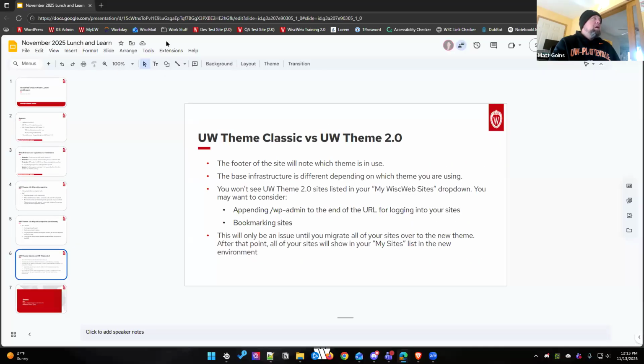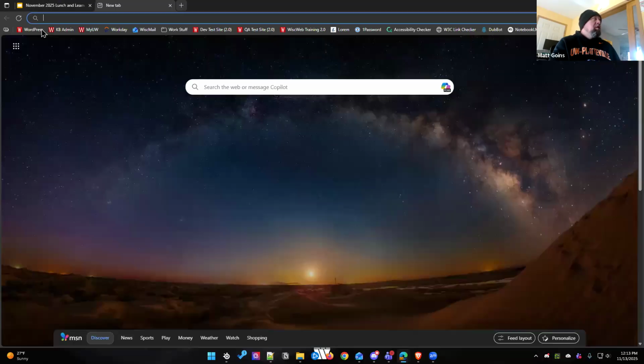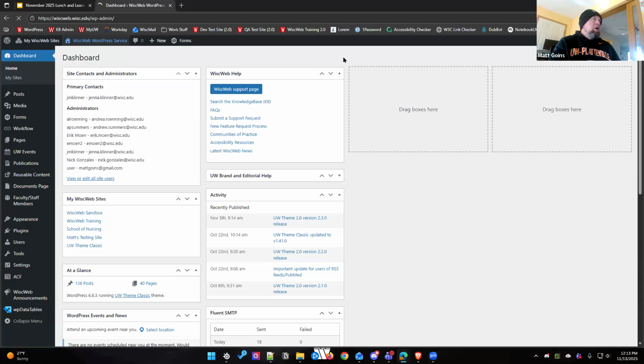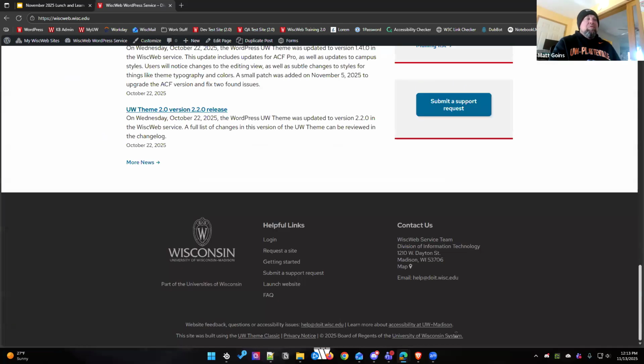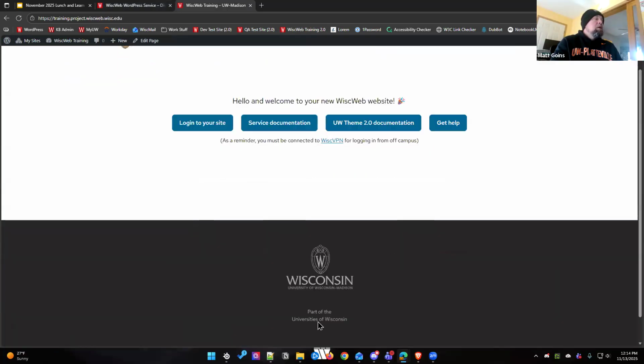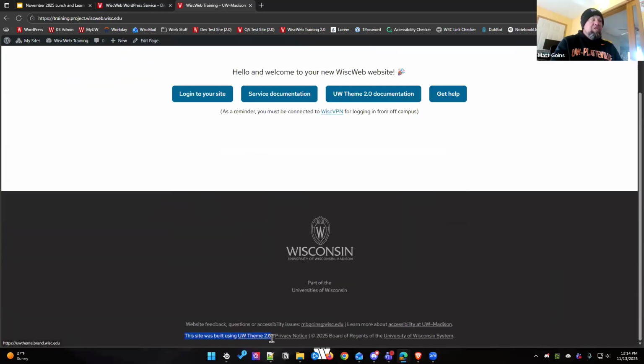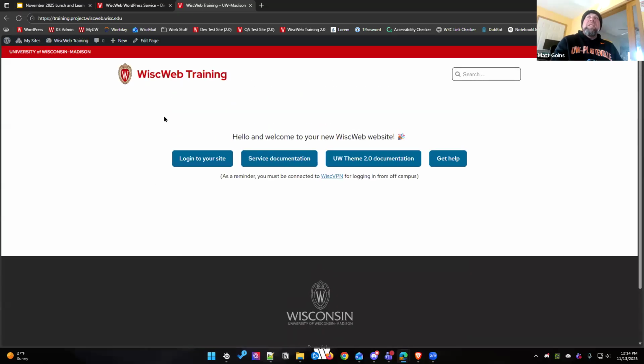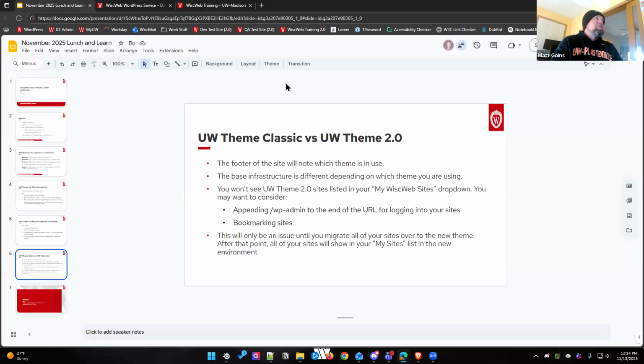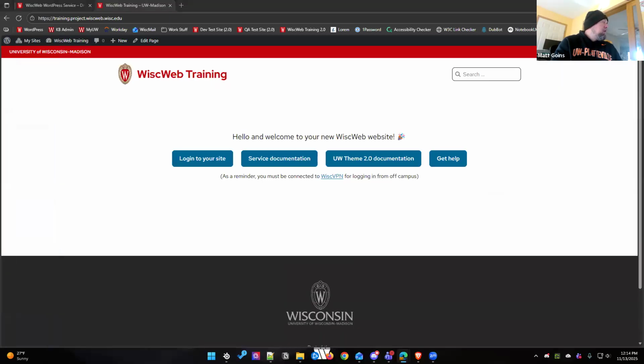Let's go up. One of the things to note is we updated both the UW Theme 2.0 and the UW Theme Classic to add in at the very bottom of your footer a little message that says what it's built in. This is how you know if a site has been built in UW Theme Classic or in UW Theme 2.0. The other most immediate thing to know the difference in is when you start tinkering with your site.